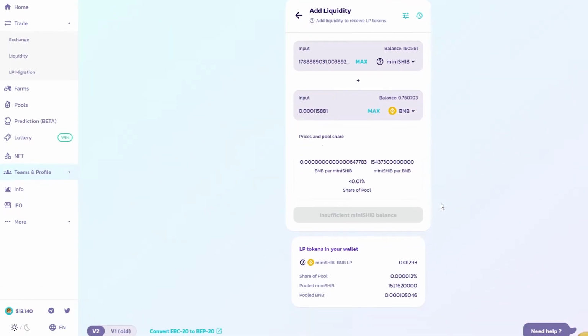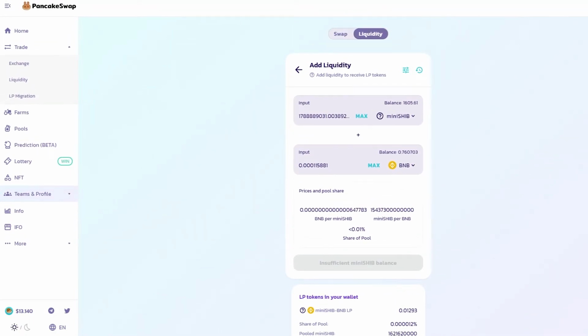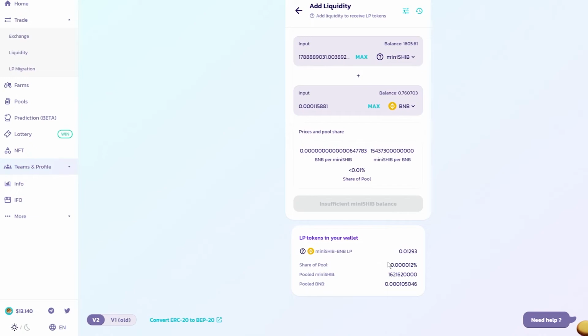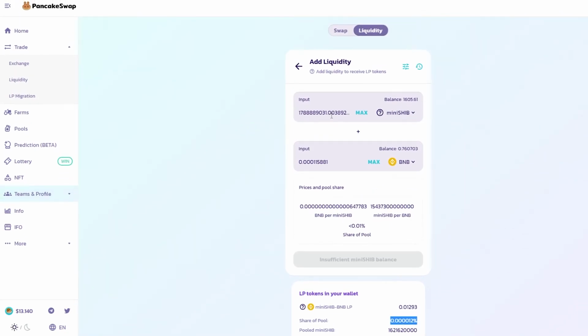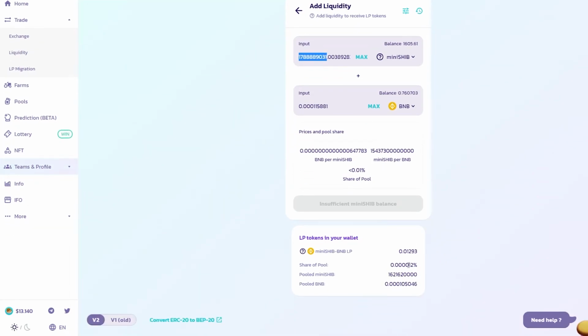And there we go. Now we see that the transaction's gone through because we don't have any coins left in our wallet. We just have a little bit left over. Now you can actually see that we have our LP tokens in our wallet. We own only a very small bit of the pool. As you can see, I spent very little, but I bought a lot, and I barely own any of the pool, because hopefully you don't.